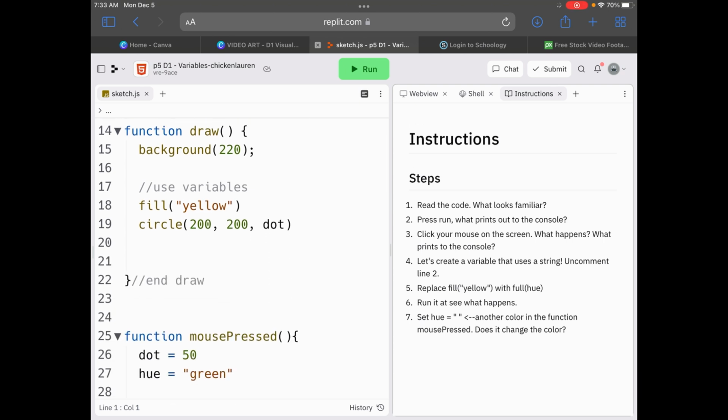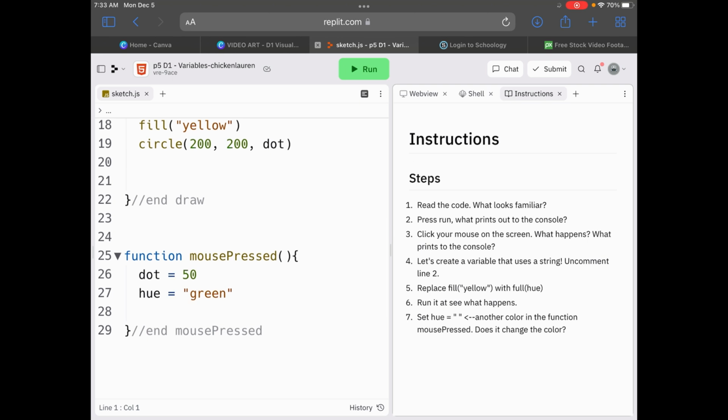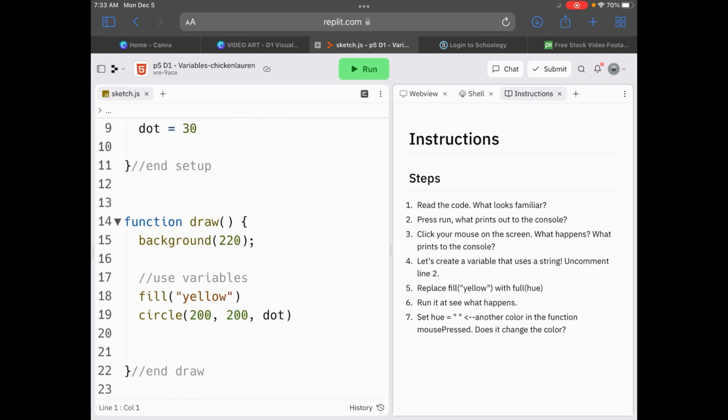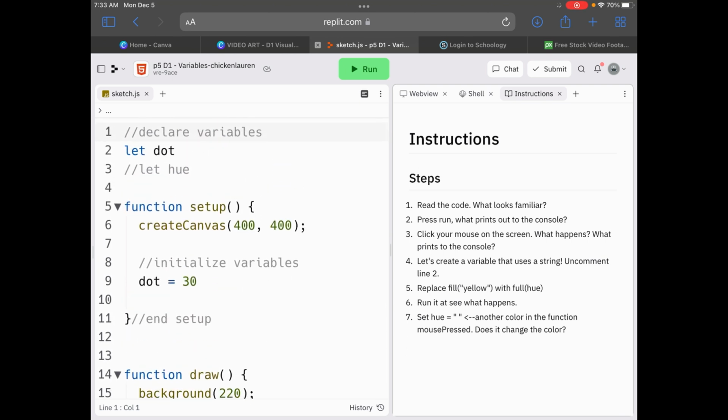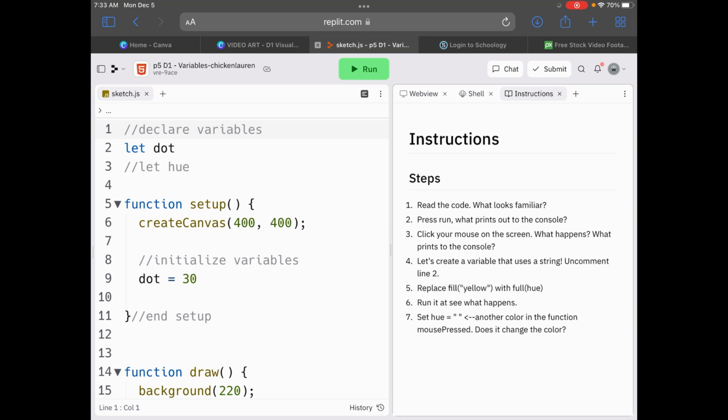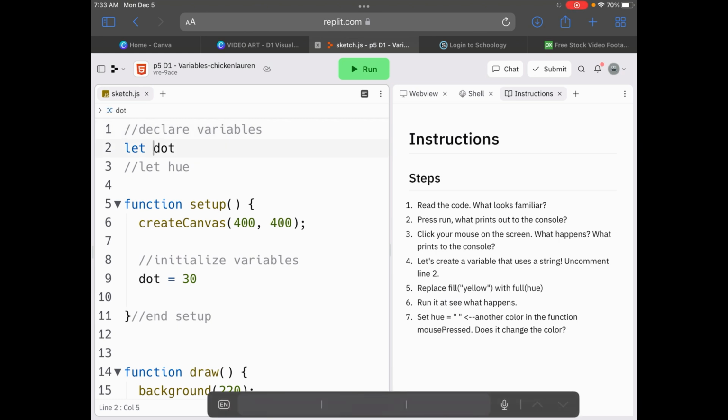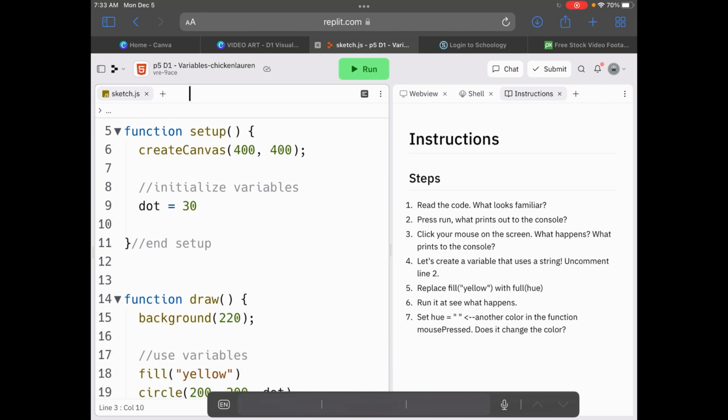And just say anything that looks familiar to you. We've learned how to make our own variables. On line 2, above the function setup, you start by giving the variable a name. You do that by using the keyword let. Then you give the variable a name. In the function setup, you need to initialize or give it a starting value.